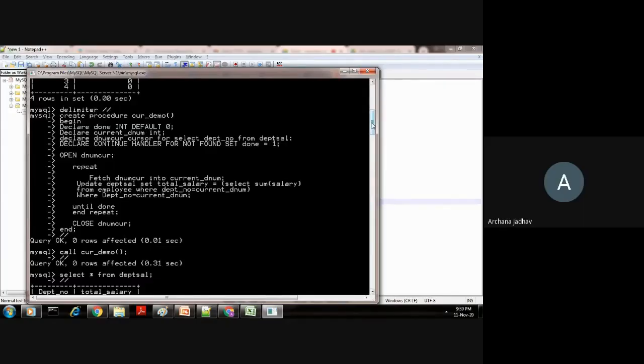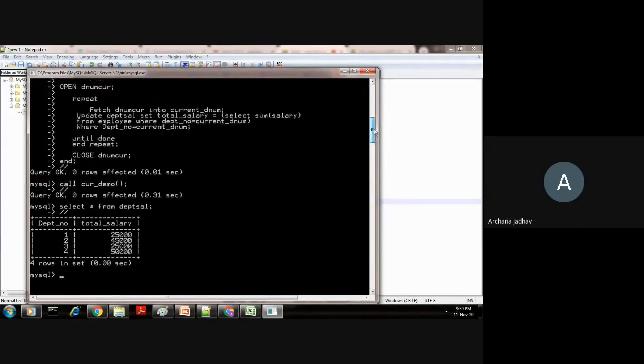Like that, this procedure is written with the help of a cursor, and in one go we update the value of each and every department present in the department salary table. So this is a demo showing how we have written the cursor in a procedure.